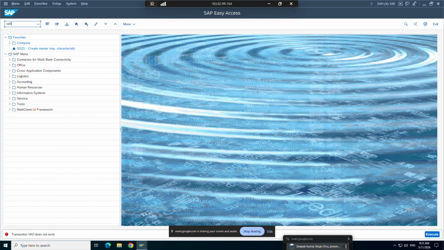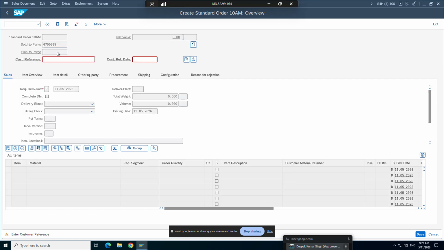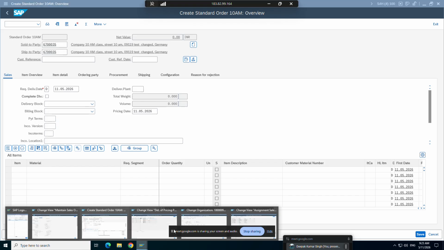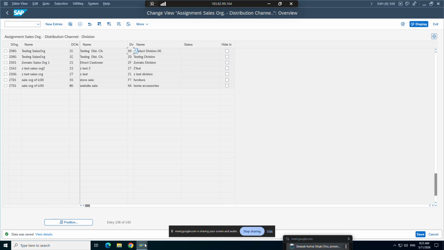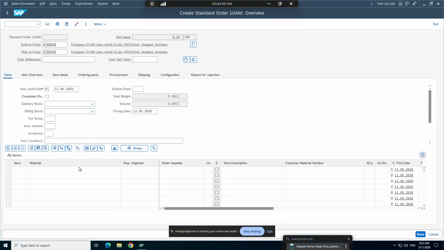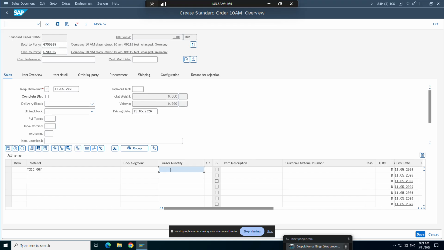Now let's go to VA01 again. See, now that pricing procedure error is gone because now the system is able to find this pricing procedure. So fine. At the header I have taken ZD as a division. Now let me add our material which is having a division 00.